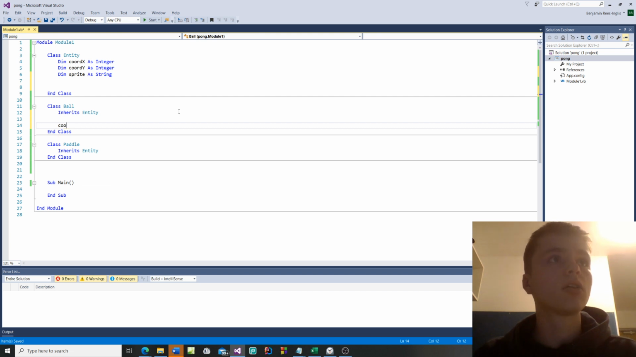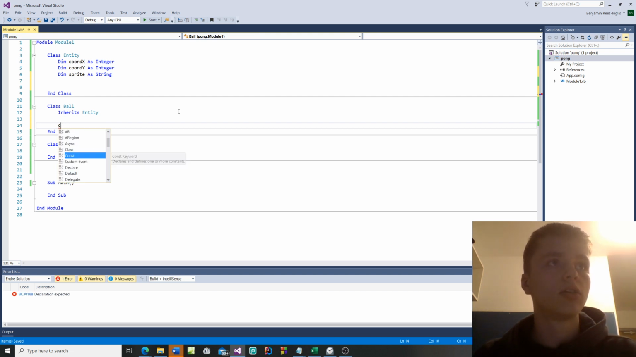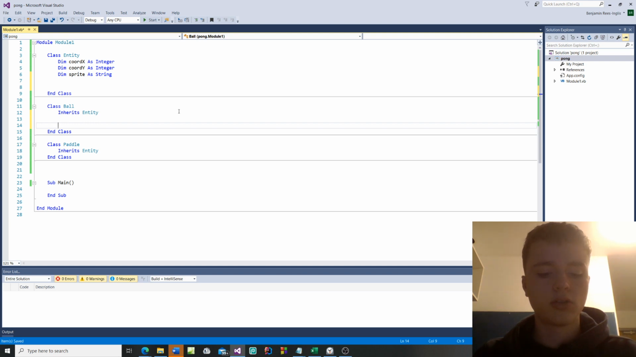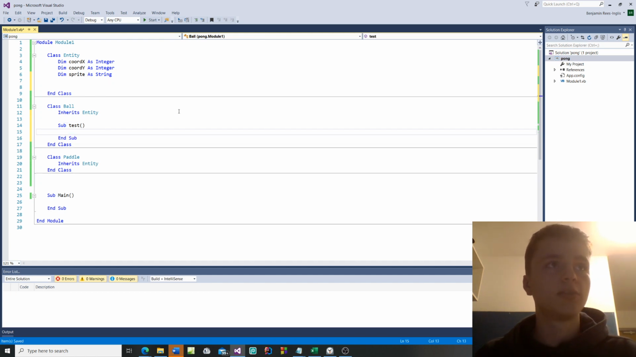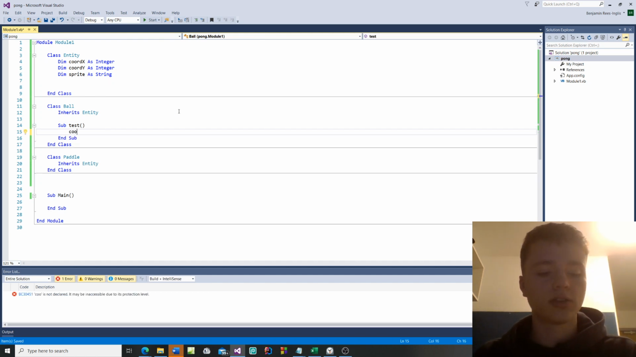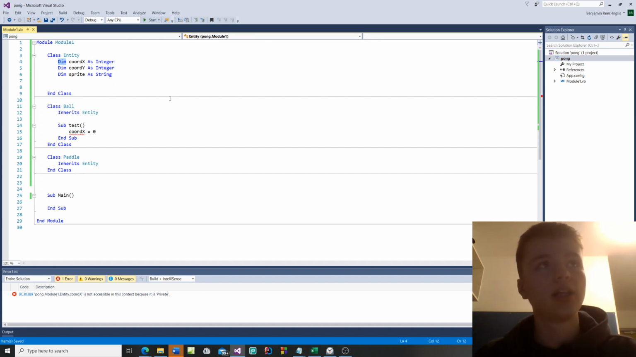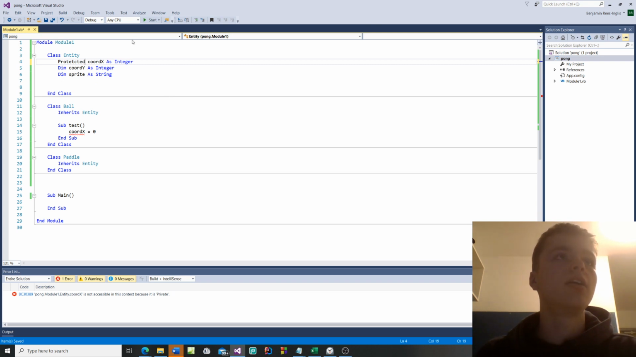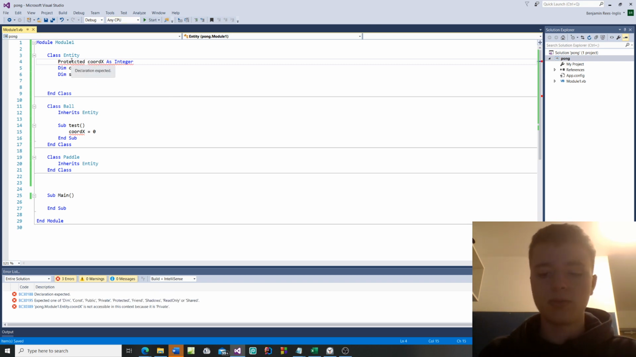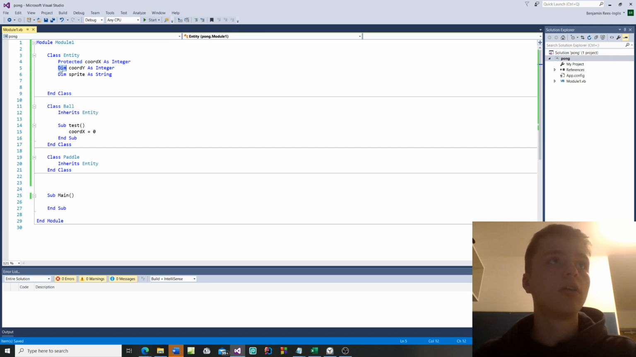So now if I want to use it, call sub test. Please tell me this works. Coordinate x equals 0. That is not going to work. What am I doing wrong? Because it is private. Great. We want protected. Might be a spelling issue. Great.